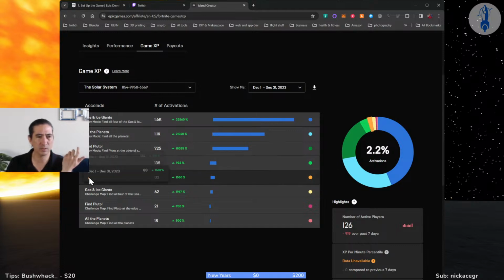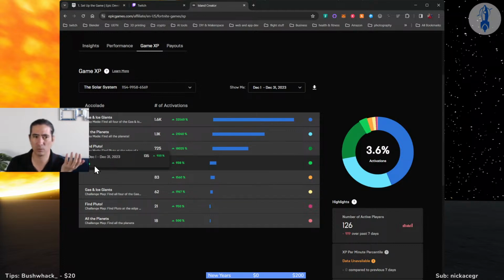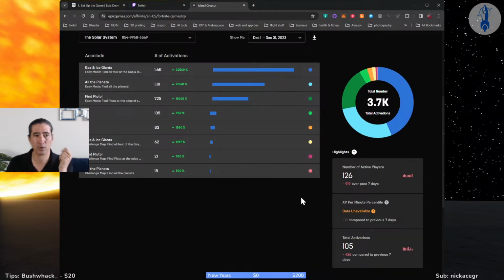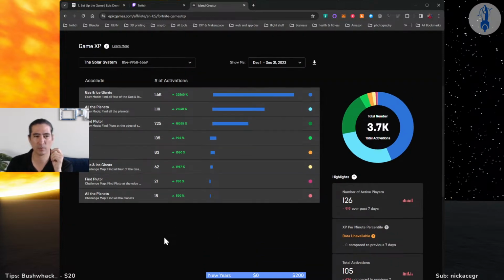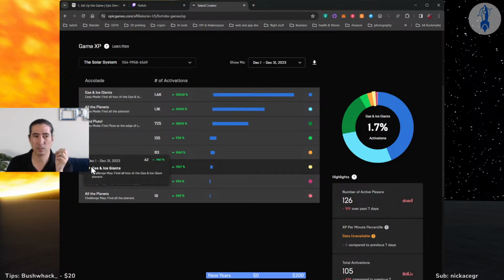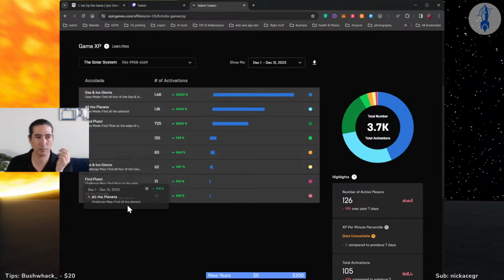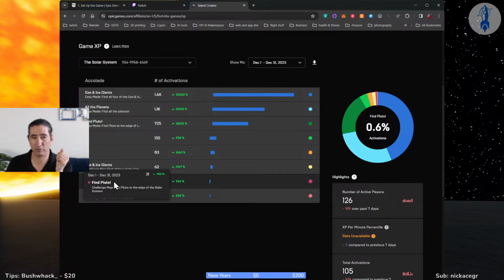These ones, it doesn't say what they are. I'm guessing it has to do with the audio accolades. Seems like people are skipping those. Okay, here's where it gets really interesting. So the challenge map, hard mode. Only 62 people found the gas and ice giants. So again, Jupiter, Saturn, so on. Only 21 people found Pluto.